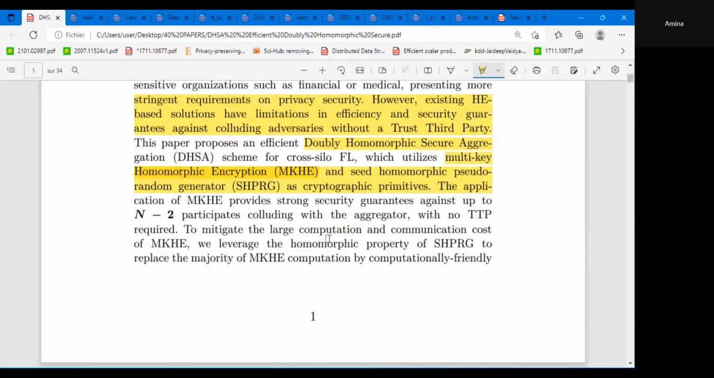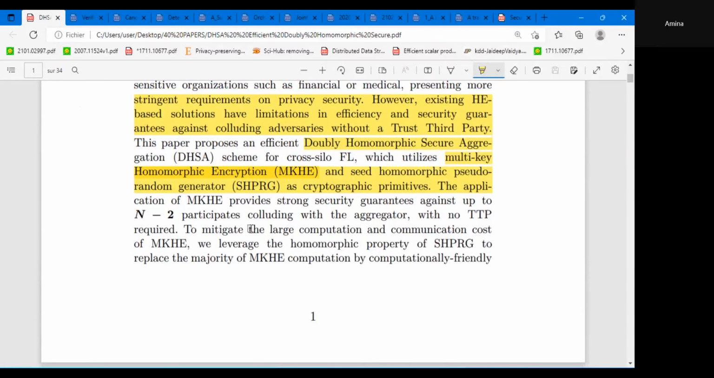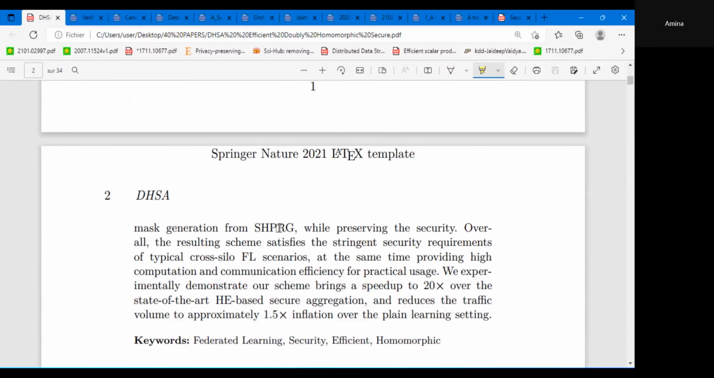To mitigate the large computation and communication costs of the multi-key homomorphic encryption, we leverage the homomorphic property of the seed homomorphic pseudo-random generator to replace the majority of multi-key homomorphic encryption computation by computationally friendly mask generation from a seed pseudo-random generator, while preserving the security.